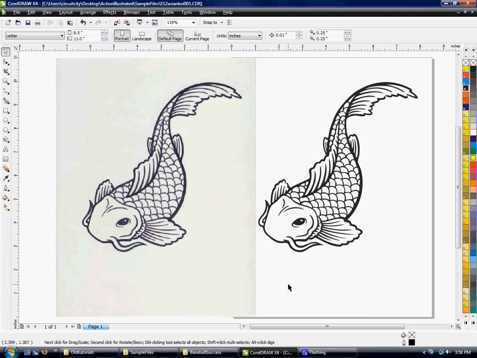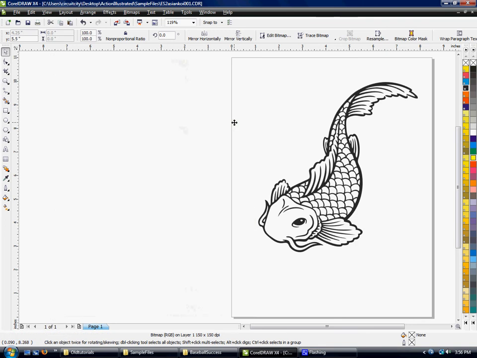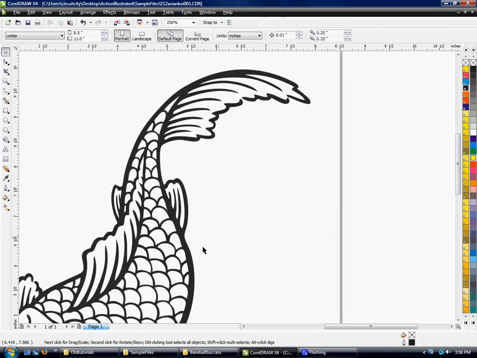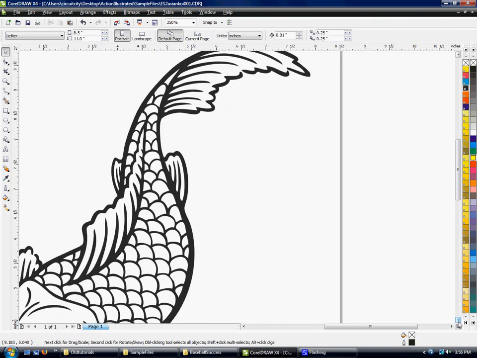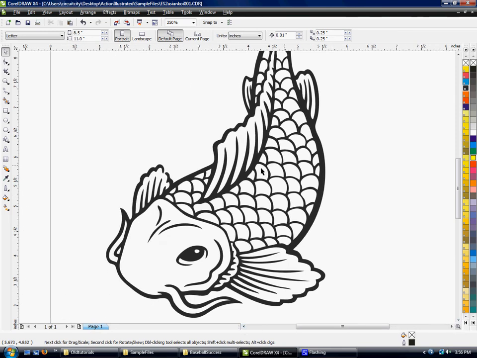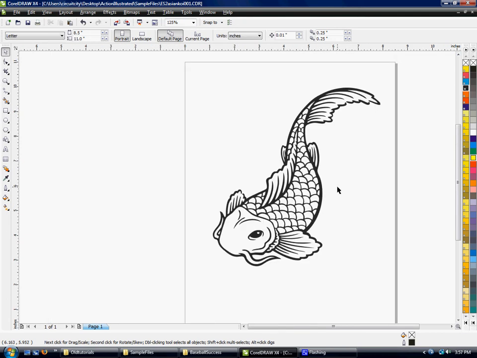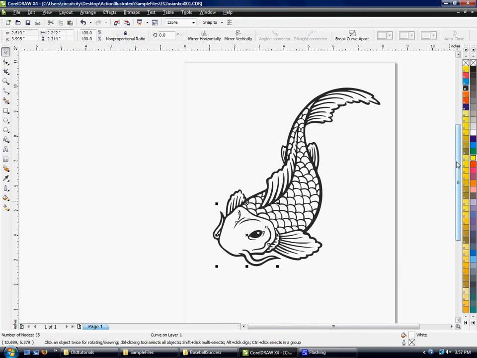This tutorial is a continuation about vectorizing an image or drawing. In the last tutorial, we took this scan and vectorized it so that we can use it for screen printing. I have already traced the bitmap, vectorized this, and cleaned up the nodes a bit. Right now I'm ready to go ahead and color it, so I'm just going to click on the different areas.